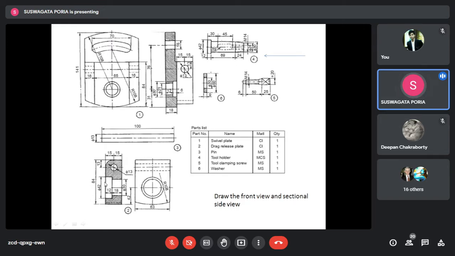See here. The slot in the drag release plate, 42 diameter. Tool holder outside diameter 42. What is 12 plus 18? 30. From the outside of the tool holder to the slot, for entering the cutting tool, the distance is 30. What does this mean? It means the tool holder will come here, fit exactly into the 42 diameter. Total 30, so this slot will start from here.